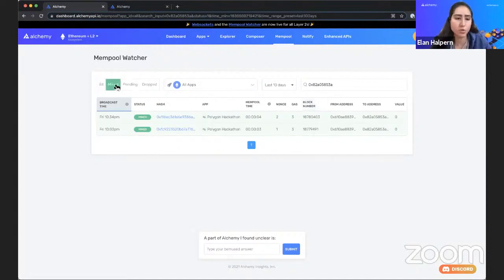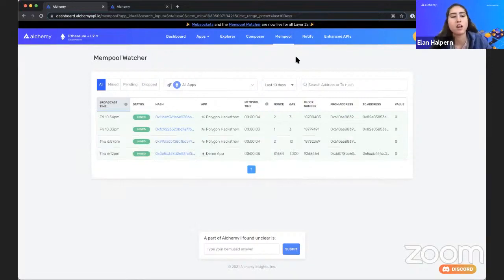So there's a lot of really interesting tools that can happen here. And obviously debugging things in the mempool can be really difficult, which is why we listened to developers and built out this tool to bring transparency there. So this can save truly days and days of development time. Cool.